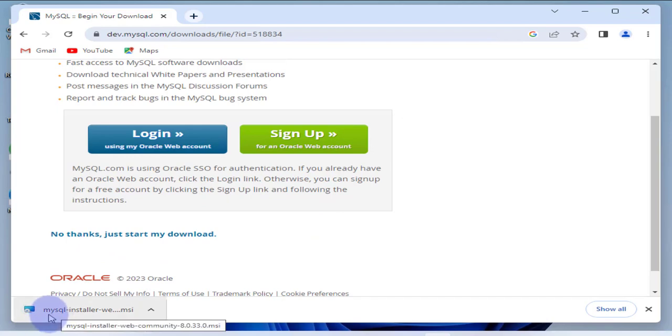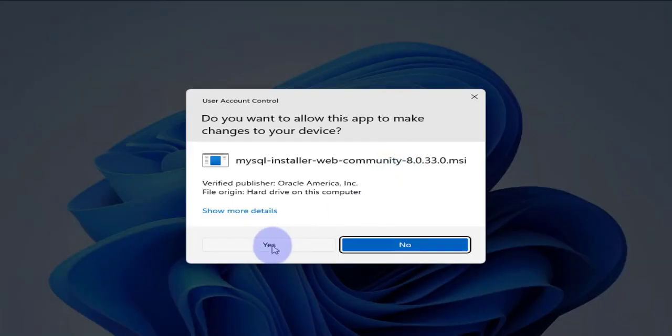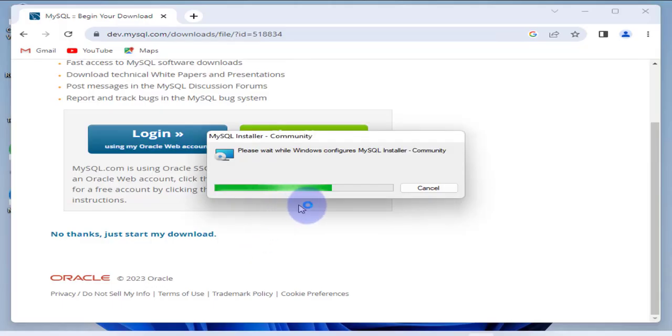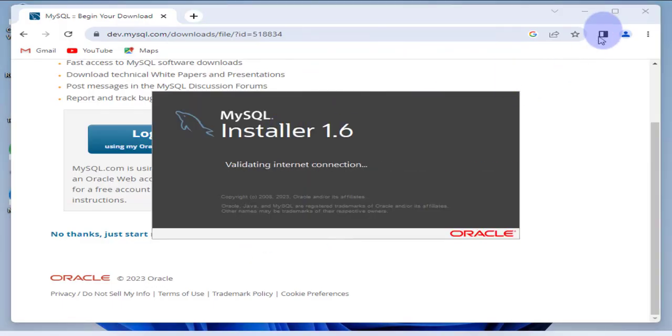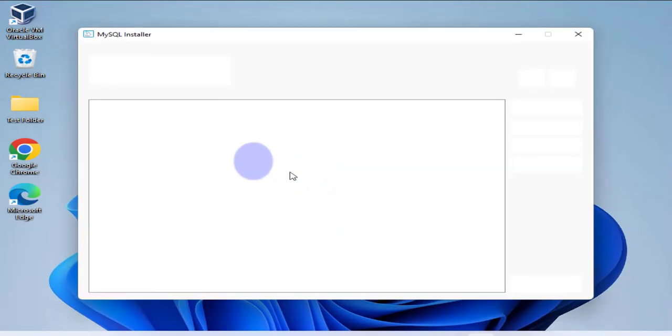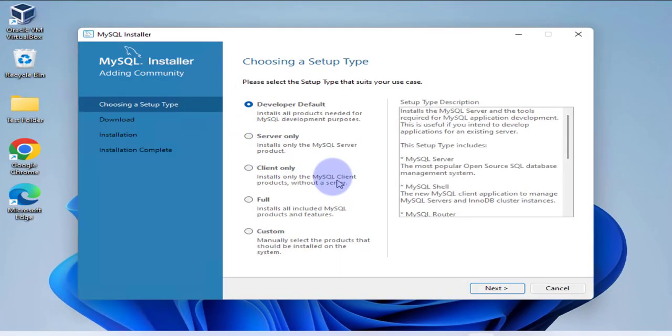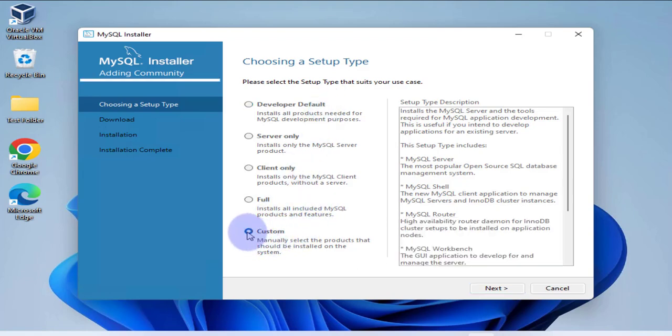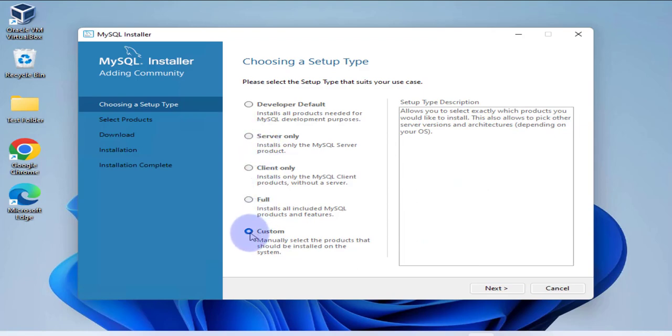Now, once the installer is done downloading, just double click on it. We'll be prompted for a password to allow the install. Just click on yes. And now the installer is running. Okay, here we have setup options to select. We can go with server only, client only, developer default, full, or we can customize. So we want to customize, we'll select customize.